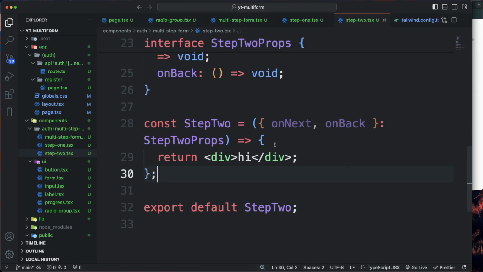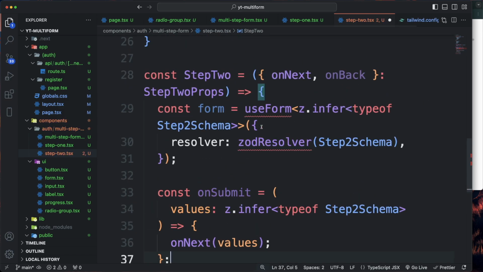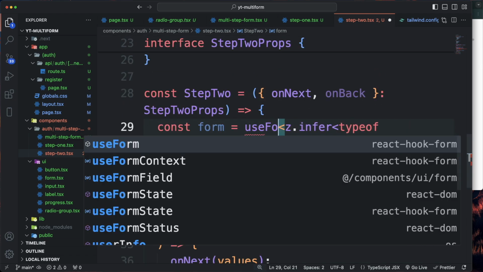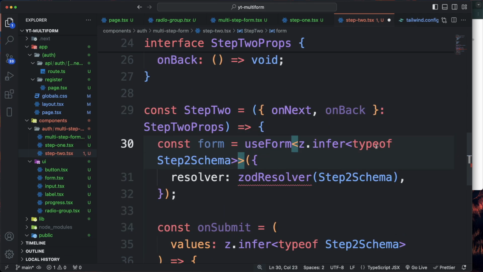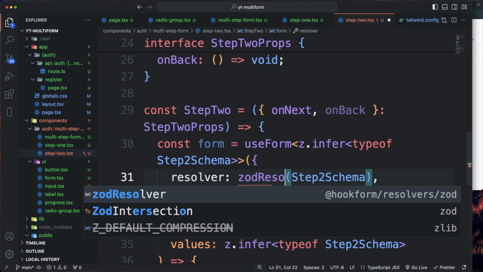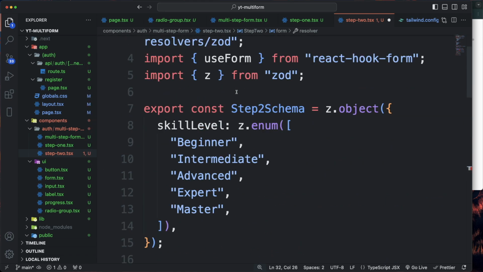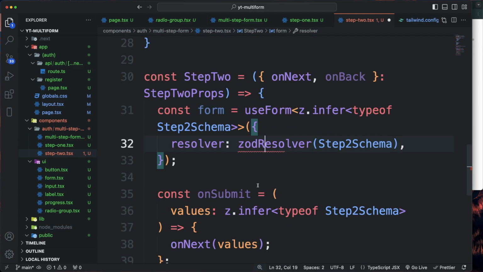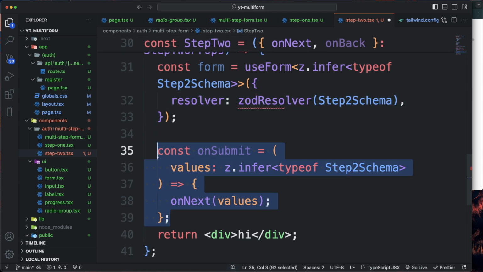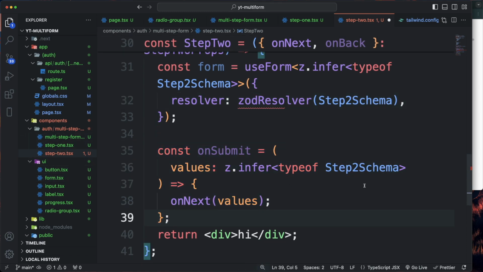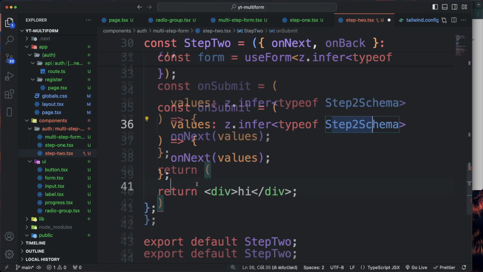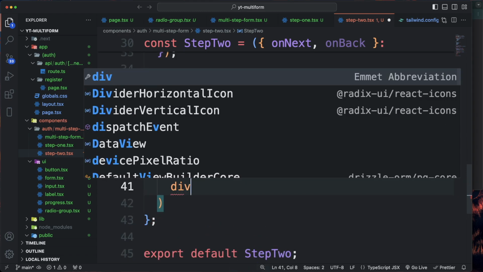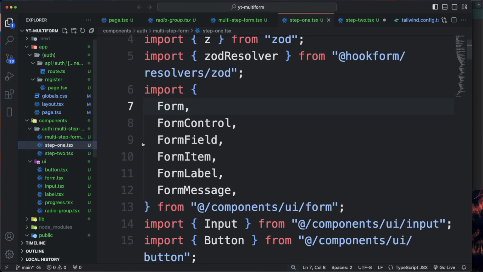All right, so same thing like we did in our first one. So we're doing the const form, and we got to make sure we import useForm, and that's going to be z type of step 2 schema. We also got to import zodResolver, and that's coming from @hookform/resolvers/zod. And then our onSubmit is the same one as our step 1, but the only difference is this is step 2 schema.